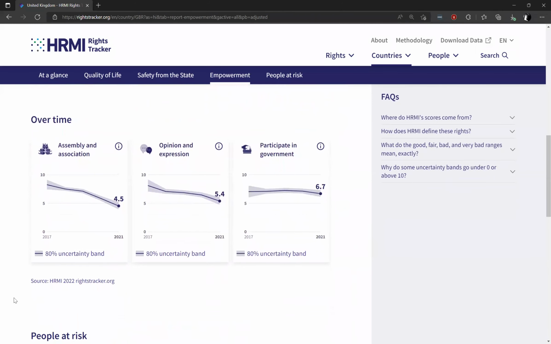And we've got our over time graphs. Now, these are really interesting because you can see that there's a clear drop on these first 2 rights, assembly and association, and opinion and expression. With most countries from 2019 onwards, from 2020, we saw a significant drop, especially in the right to assembly and association. And this was a response to COVID restrictions and people not being able to demonstrate in the streets. However, after 2020, for a lot of the countries that we measure, we actually saw an increase from 2020 to 2021, when people were once again allowed out and allowed to assemble and associate.